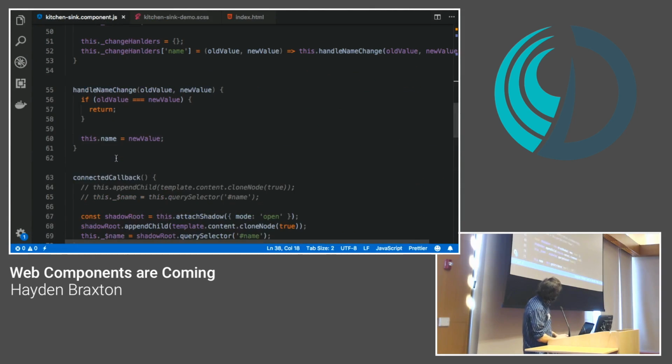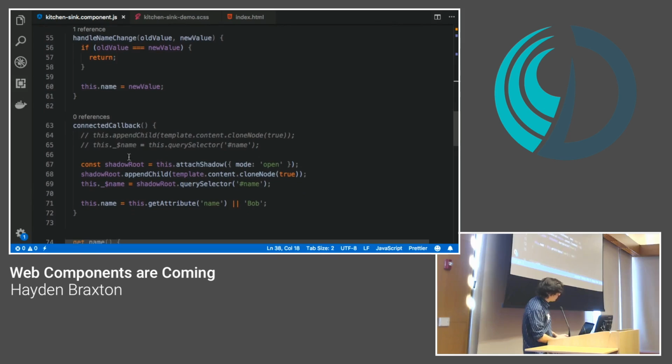Kitchen sink. Can you guys see this well enough? Okay, cool. All right.